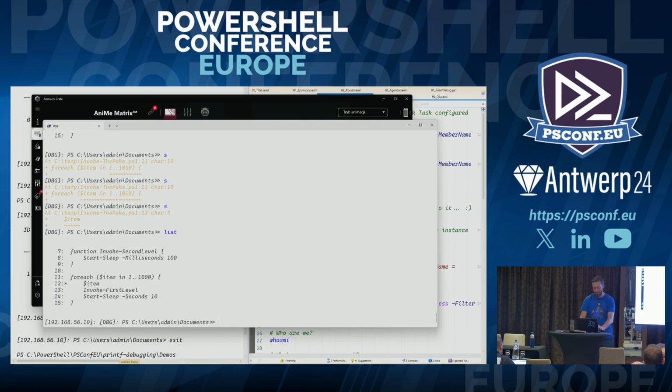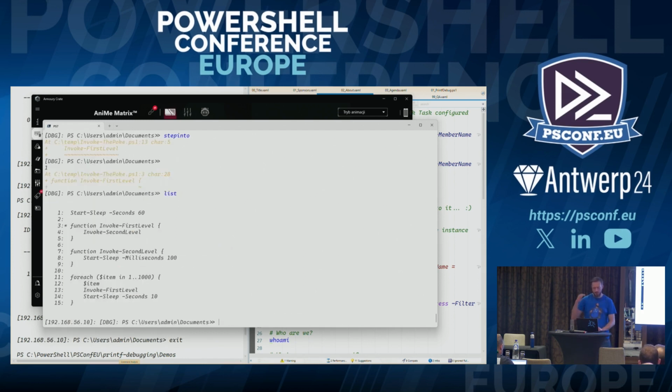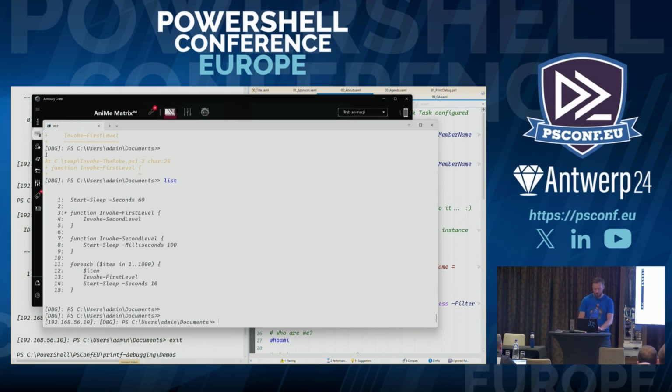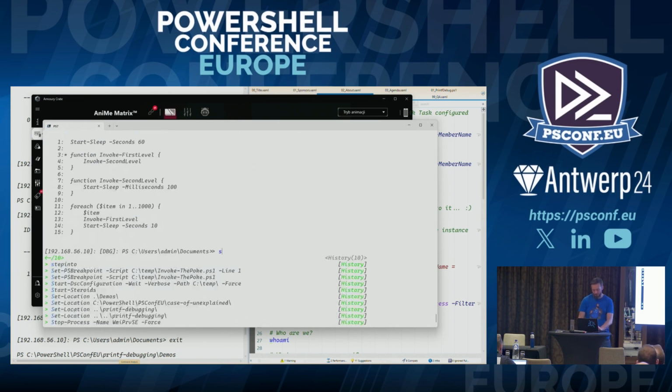Now if I step into again, by the way, you can type step into, that works. If you want to step into again, you don't have to type the command again. You can just press enter, and PowerShell by default will run the same command again. So now if we list again, we are at the beginning of the definition of this Invoke-FirstLevel. If I step into again, I'm going to go to Invoke-SecondLevel, which is not very clear here, but let's list it.